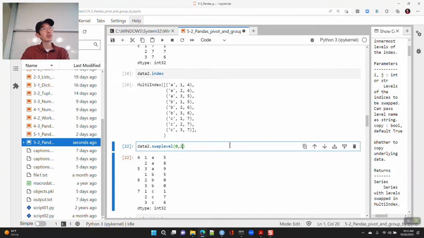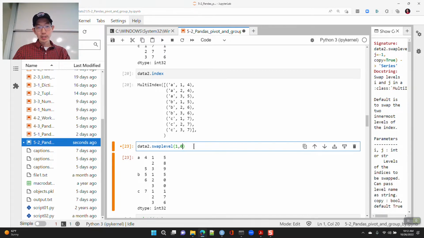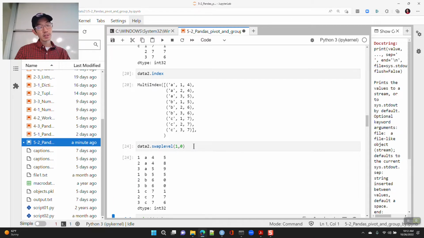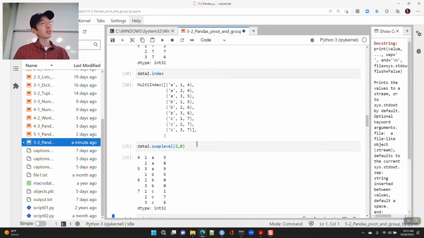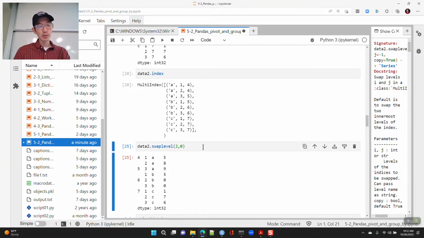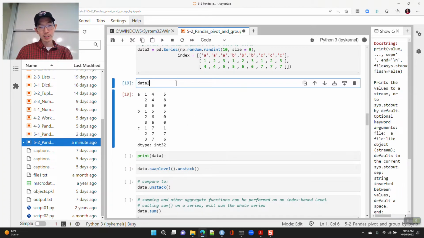And I guess by default, it's going to take your last two. So if it goes 0, 1, 2, it'll take 1 and 2. So here we're swapping 1 and 2, but you can swap levels 1 and 0, or level 0 and 2, or something like that. So that's how swap level works. Okay, good. I hadn't thought of that, so it's a good question.